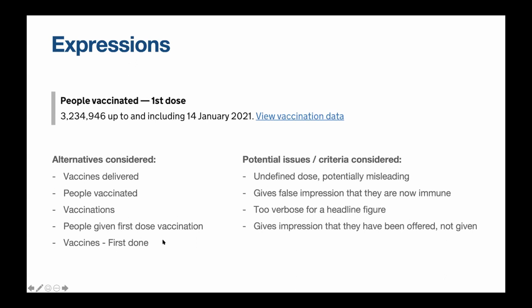Vaccines first done. There are different things that you might be able to come up with, even nicer things, but the point I'm trying to make is that a simple thing that people might think is very easy to put in there has consequences. If we end up saying people vaccinated, or just something like vaccines delivered, then people might gain a false sense of security that they're immune, and they will go out, interact with others, and that will have consequences down the line.